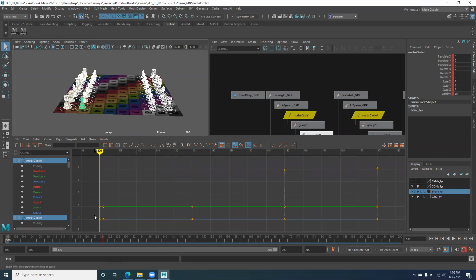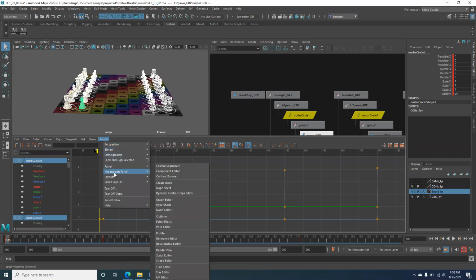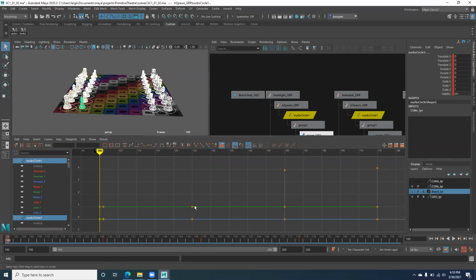To find the graph editor, you go to Panels, Panel, and then Graph Editor. It's already here, so it's not going to change. But in the graph editor, you can see that I've keyed, you see these orange tick marks, or they're not tick marks, they're little dots, these little orange dots. Those represent places where I've keyed my characters.